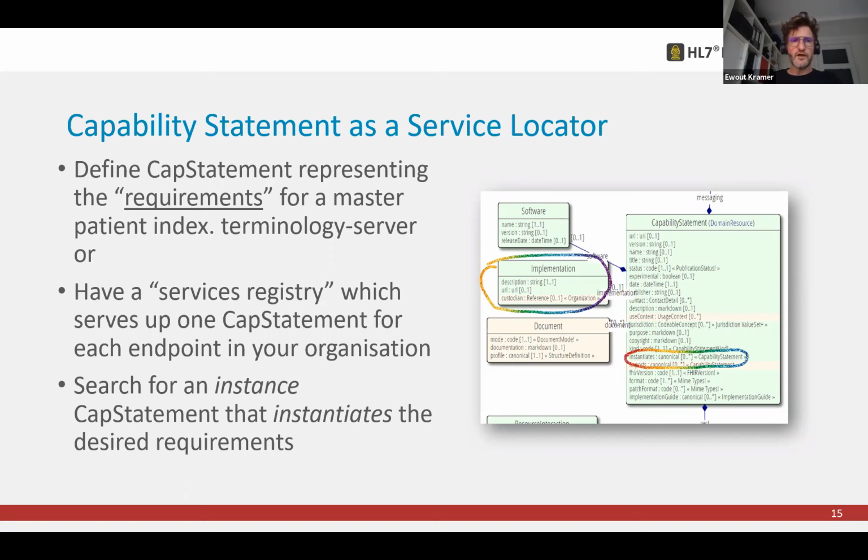I thought it was a surprising use for capability statement, one that we've discussed with Graham and Lloyd, but I don't think we actually put this somewhere in the standard. Questions about capability statement?